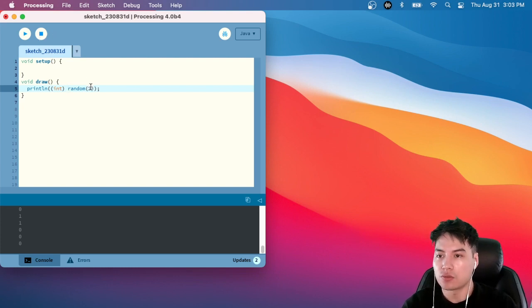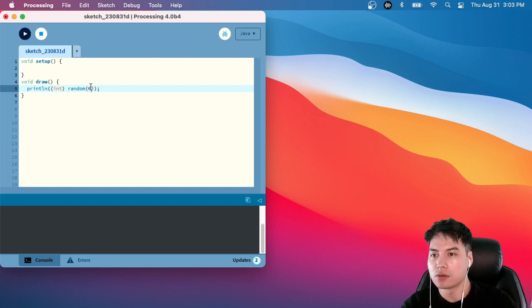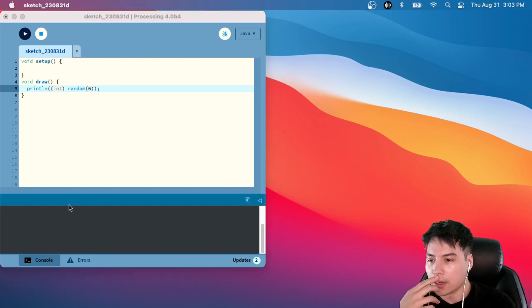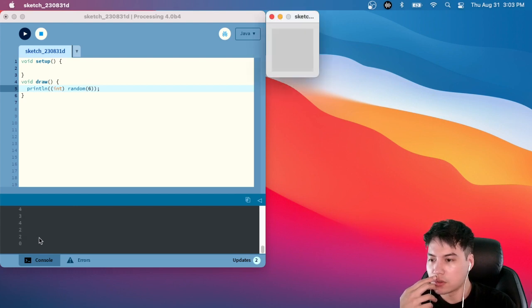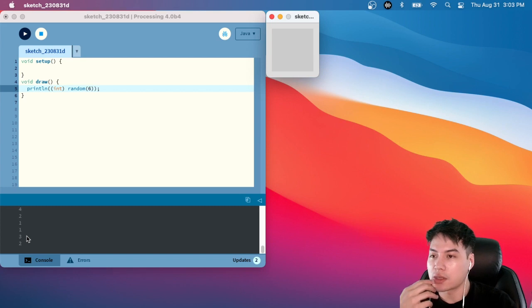Like if I wanted to roll a die that had 6 sides, I could say, give me a number between 0 and 6, and I should get 6 different outcomes. So numbers between 0 and 5: 0, 1, 2, 3, 4, 5, 6 different outcomes, right? So now I'm modeling rolling a die, and that's a cool thing that we can do with this random function.